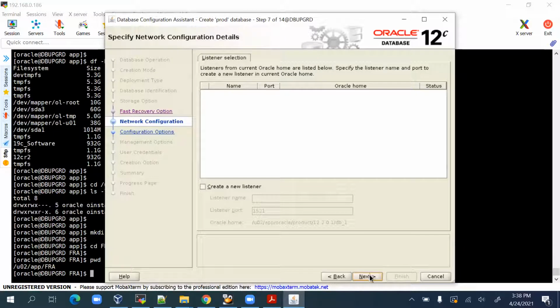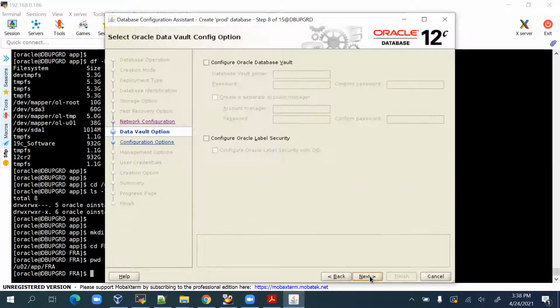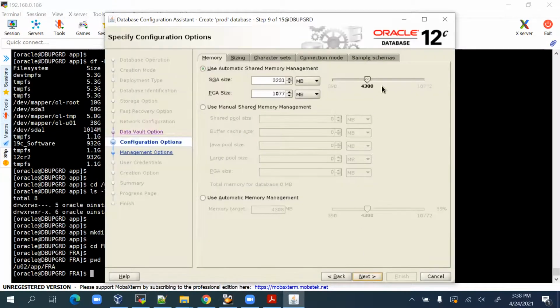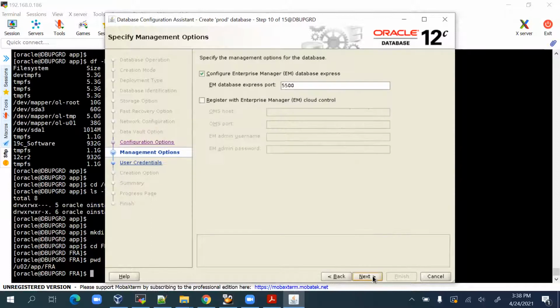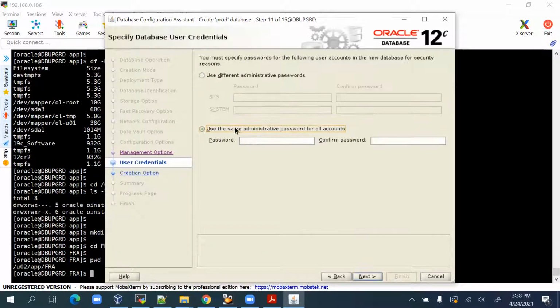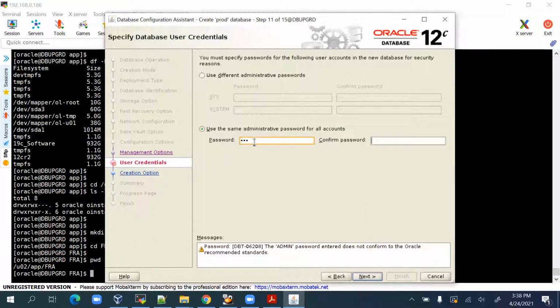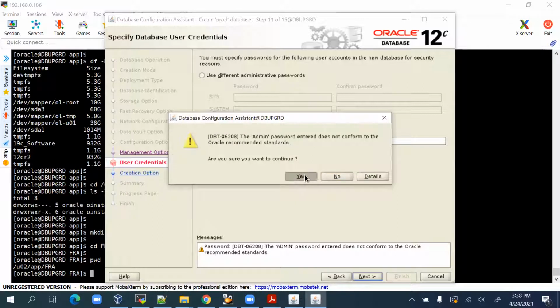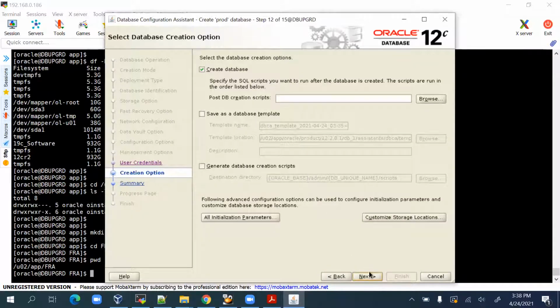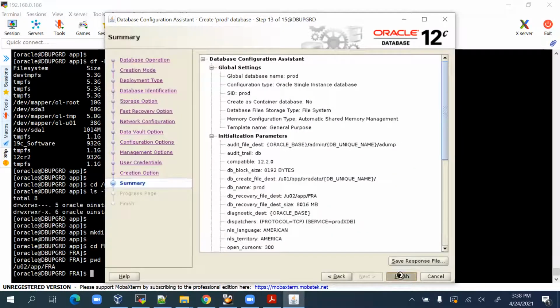Either you can create and install the listener here or we'll create it later on. Click next. In the next part we have to choose SGA and PGA. So I'll be keeping somewhere around 3 GB. Click on next. So we have to mention the sys password. Sys password is here. Click OK. Click next. Finish.